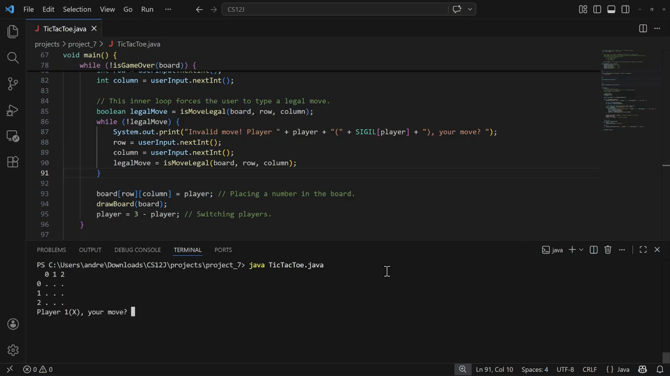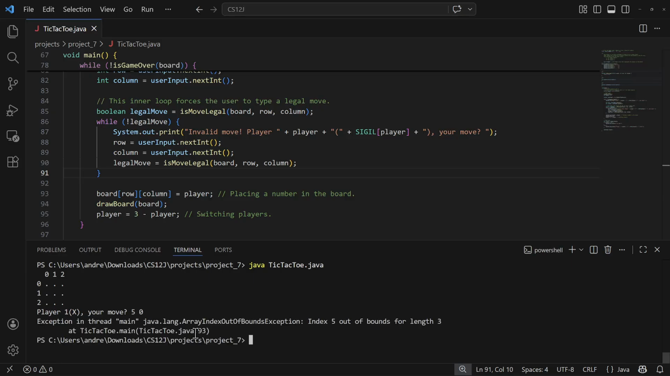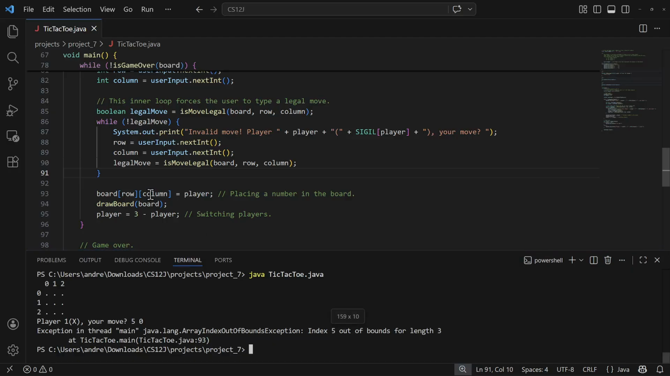So let me type in an out of bounds move, like 5 space 0. This is totally out of bounds. Press enter, and the program crashes on line 93. Right, so line 93 is right here. We attempted to put a number in a position that doesn't exist. Right, 5 is not a valid row, so the program crashes.